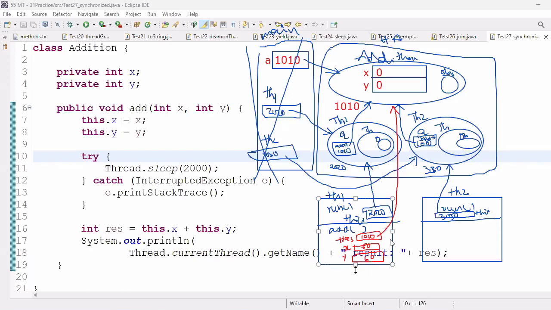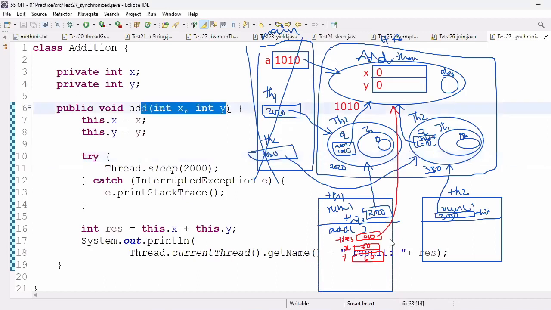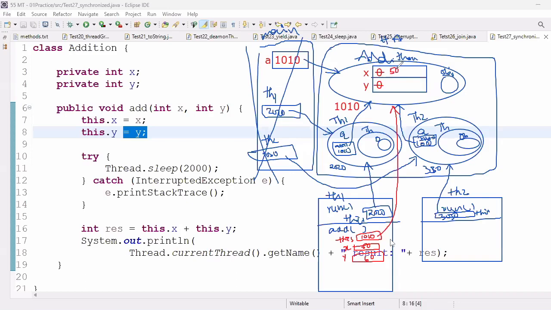Inside the add method, first step: parameters memory is created. Second step: what? Parameters are completed. Then this.x equal to x, this.y equal to y, where the values are stored in the addition object. 0, 0 is replaced with 50, 60. Thread 1 values are copied into the addition object.